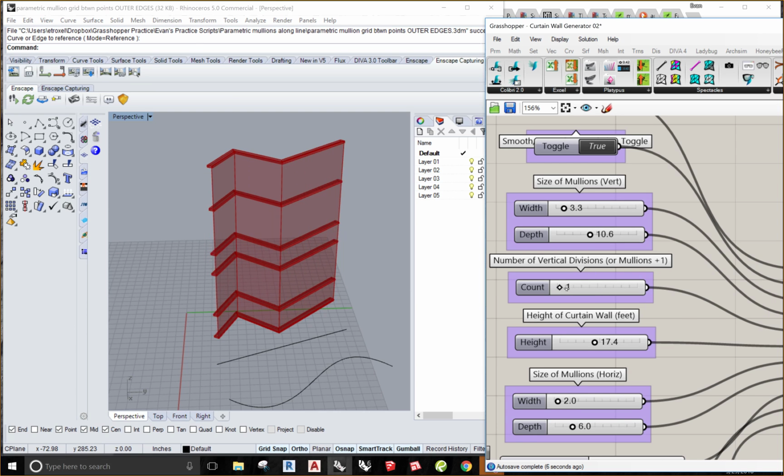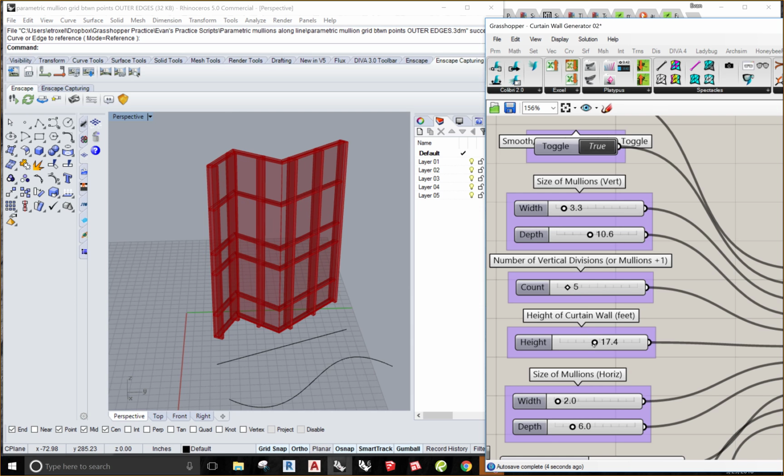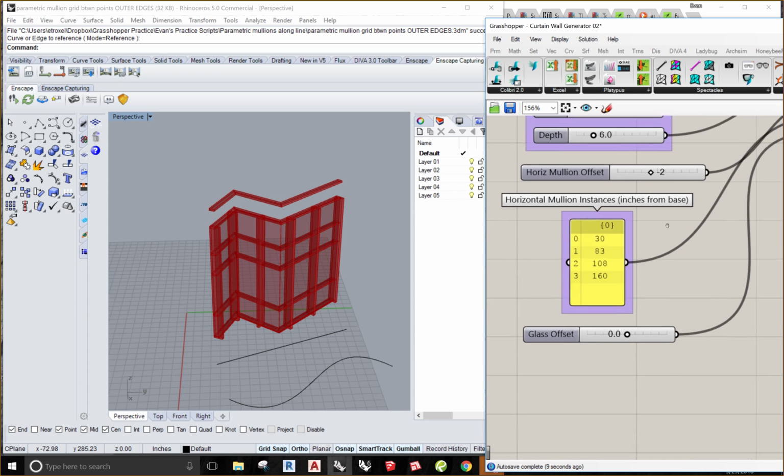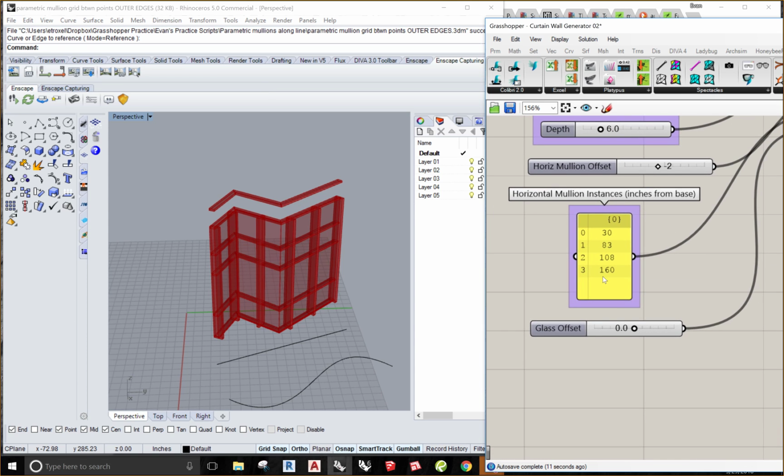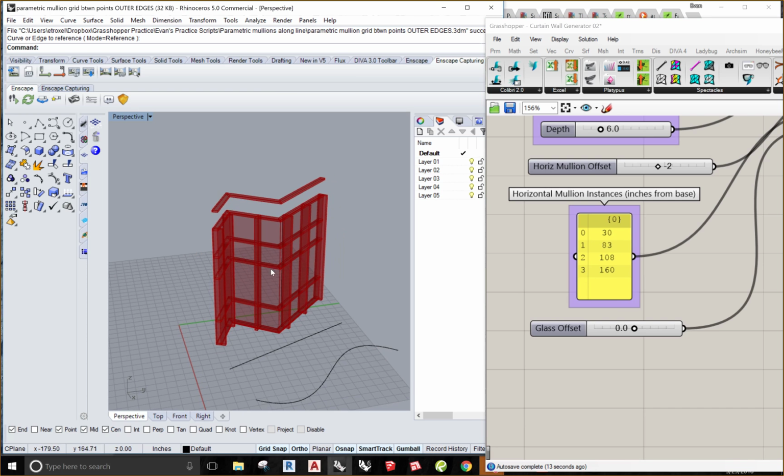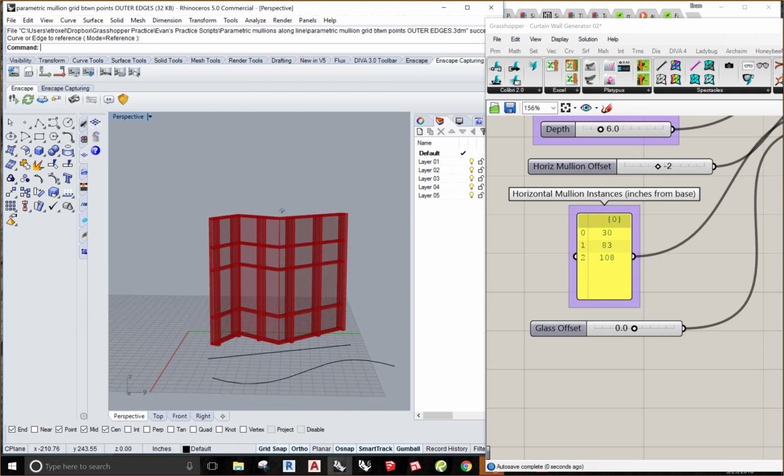I can change the count of divisions along the line, and I can change the height. So I can go low or high. And you can see how the horizontal mullions are separate there, because down here I just set the height of each horizontal mullion that I want. So this creates a great starting point. For instance, I can go in here and just delete the last one, and that one goes away.